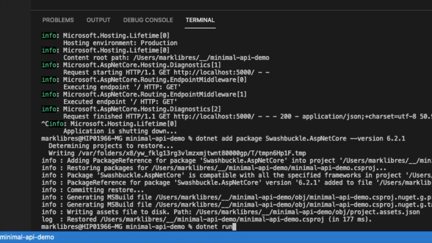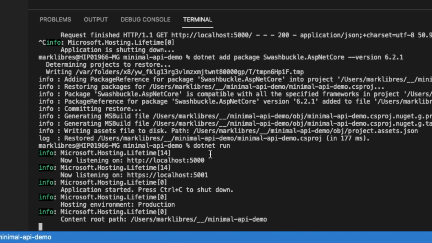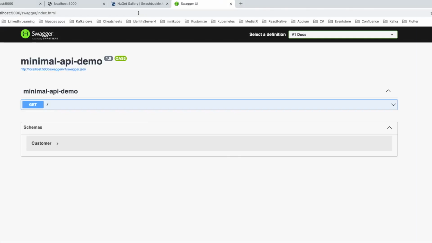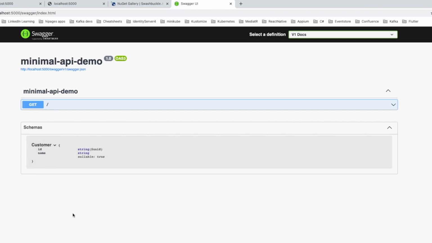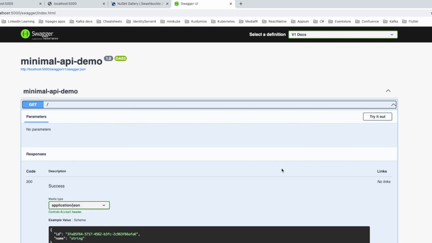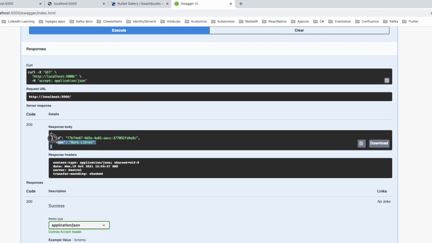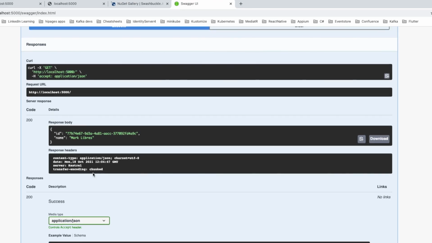Now let's run the app again. Visit the site and navigate to the Swagger endpoint. As you can see, it generated the schema for the Customer and the GET endpoint. So let's try it out and execute this, and it will give the response type of a Customer.